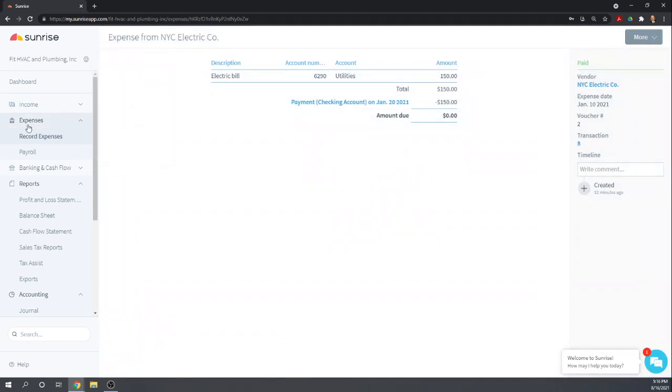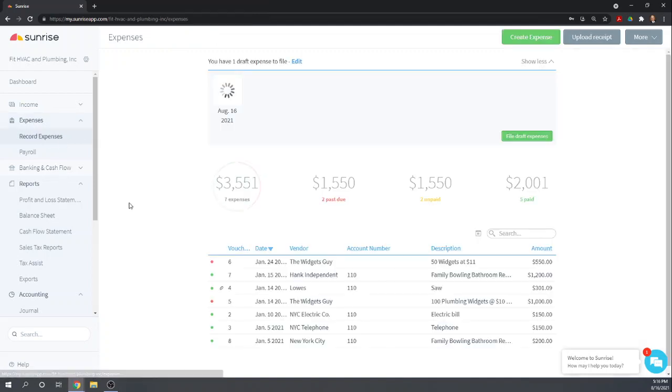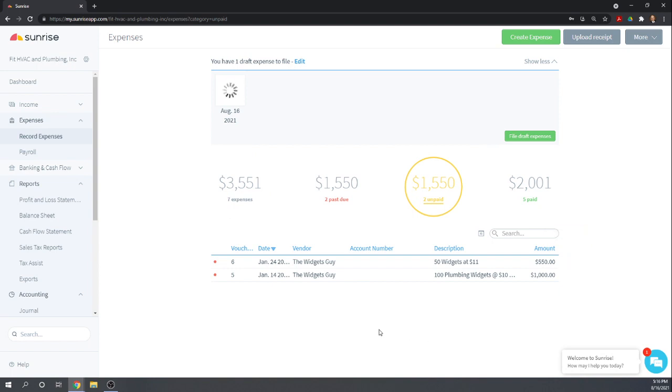Now if we go back to expenses, we can see that amount is now out of the unpaid bills. Okay, so record e-payment of bill. I'm going to go ahead and give it a 1 for that as acceptable.